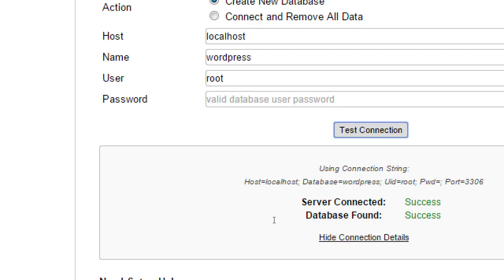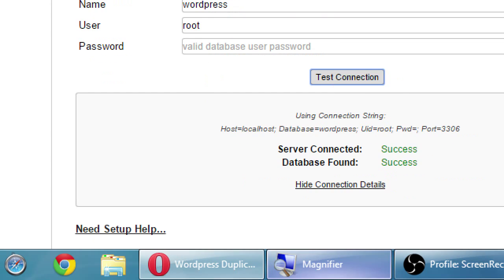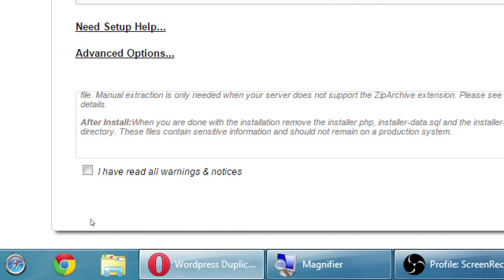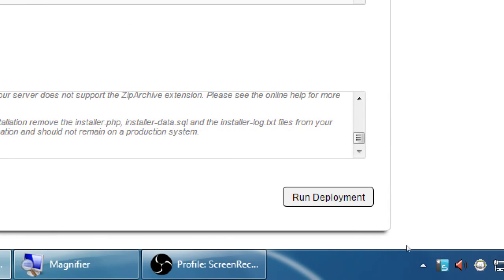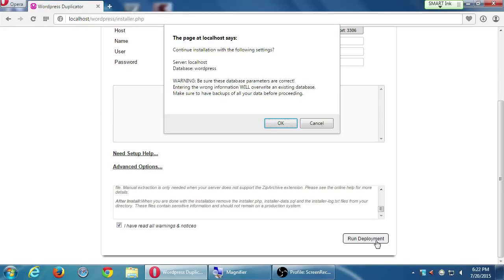If you didn't get success, just hold on a moment and I'll help you. But most likely that means that you did not create a database. Or maybe you created a database WordPress with a capital W. So capitalization does matter. Or maybe you typed root with a capital R. This is all lowercase. If that looks good, then at the very bottom left I'll select I have read all the warnings and notices, and then click Run Deployment.